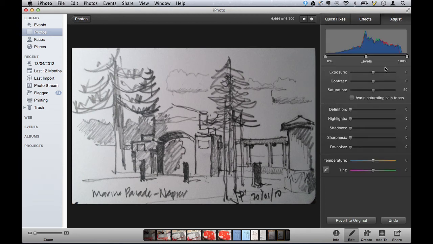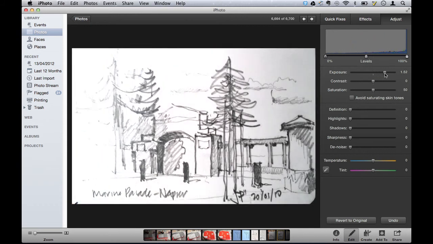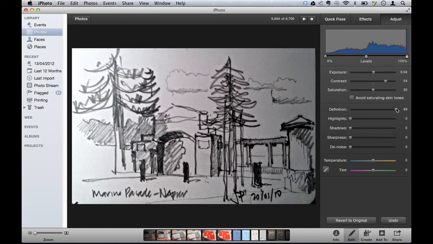So what about my adjustments? Can I change the exposure? Change the contrast, increase the definition. What about the highlights? Well, it's a black and white photograph, so it's not going to do a whole lot with those adjustments. And we could save that.